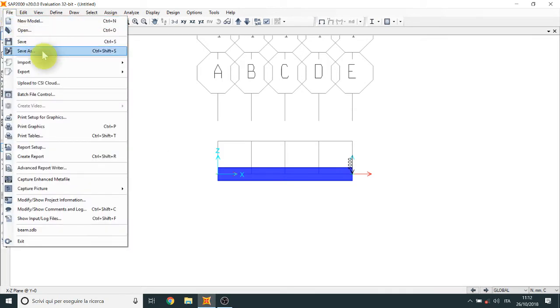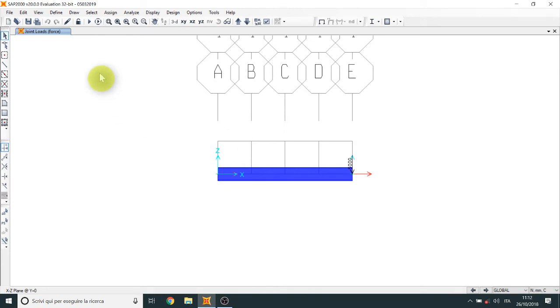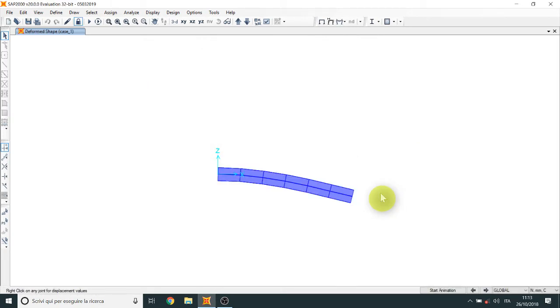You have to save the file with Save As. To run the analysis, you have to push this play button, or F5 is the same. When you have a lot of combinations, you will see here a lot of load cases and combinations, and you can decide whether to run or not run each one. So you are not obliged to run everything. If you press Run Now, SAP will solve your problem. Of course, it's really fast because it's a really simple case.